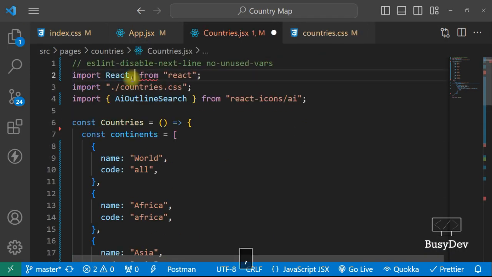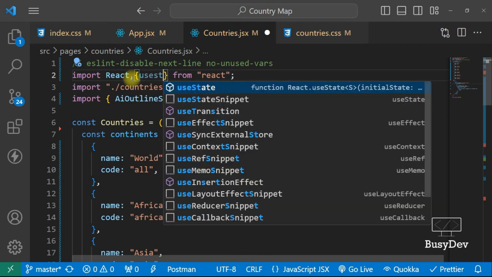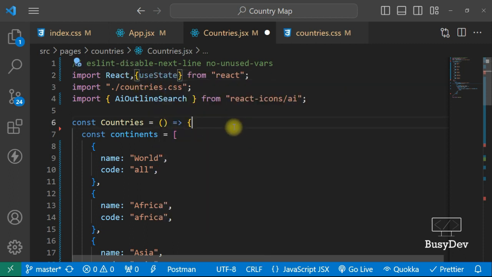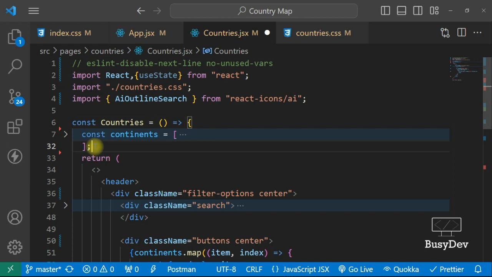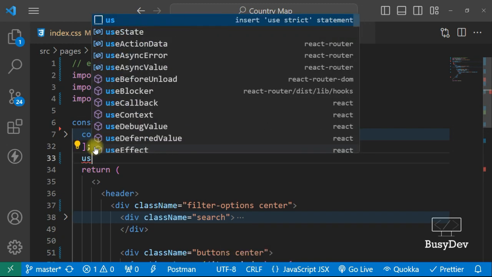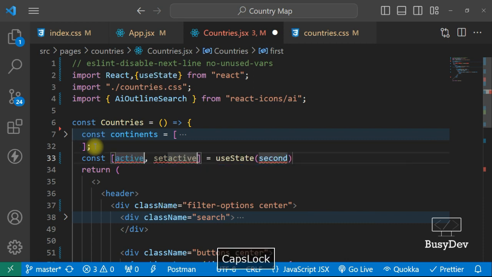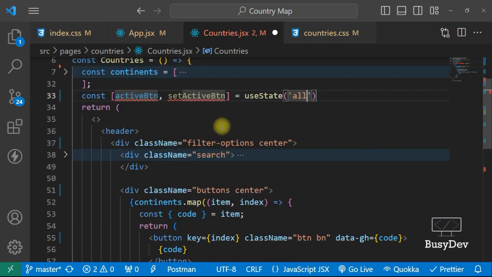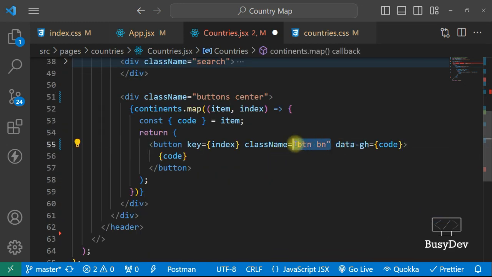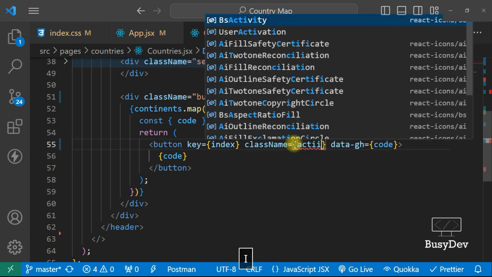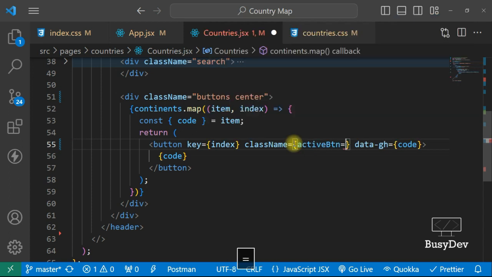Okay, so I want to bring in a use state to handle the active button. I'm going to use a shortcut for use state, and then this one comes in, and then let me set my active BTN. I set my active BTN to all, so all the content is the active one when the uploads are fresh. So my class name will be set to: if the active BTN is equal to the code.